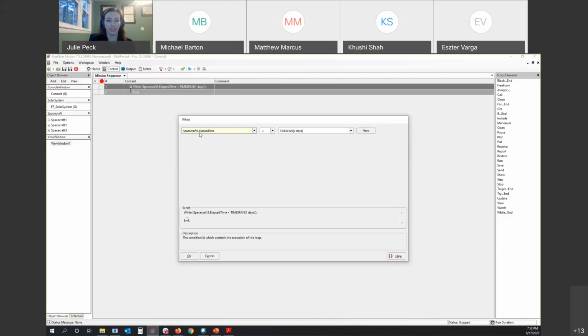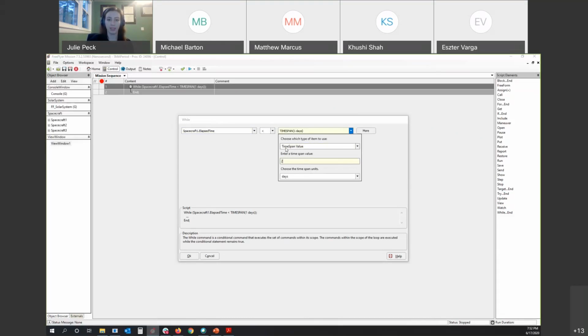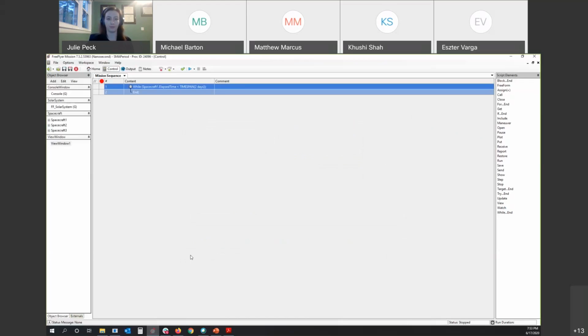So spacecraft 1.elapsed time evaluates how much time has elapsed since the first time this method was called. We're going to leave this less than symbol, and we'll change our condition to be 2 days. A time span is a feature of FreeFlyer's nanosecond precision mode, which allows us to use really, really precise time values. We're not going to get into the details of that because it's not that important. Just know that this is representing a unit of time, and that unit of time is equal to 2 days. So we'll hit OK to save.